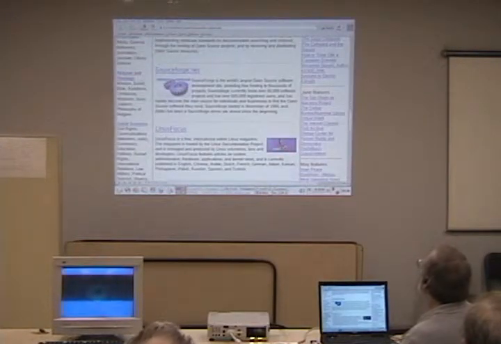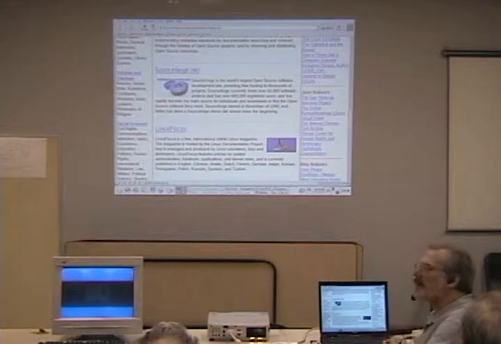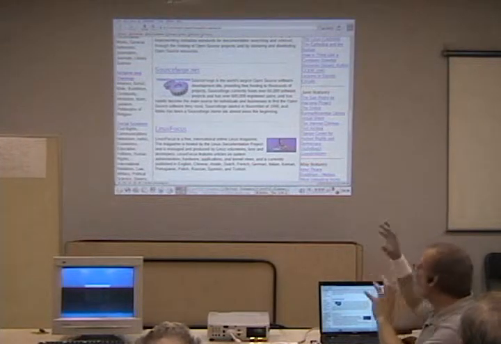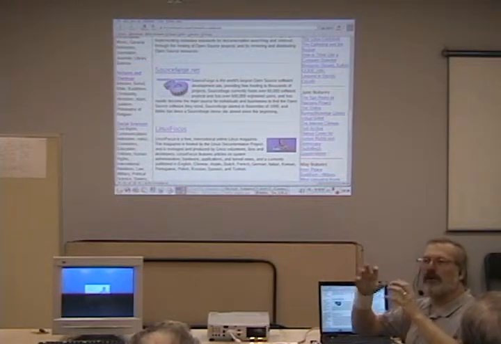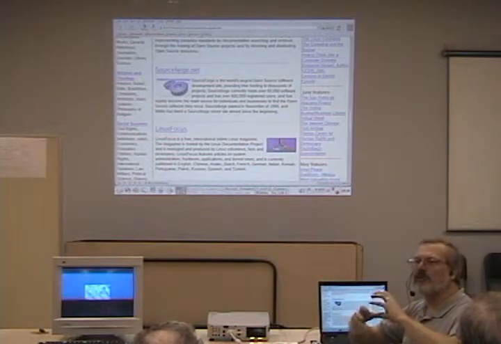Now, Sourceforge.net is a really interesting area. A lot of these packages came up with this method where they're going to have this website where they're going to have all these new packages managed at the site.